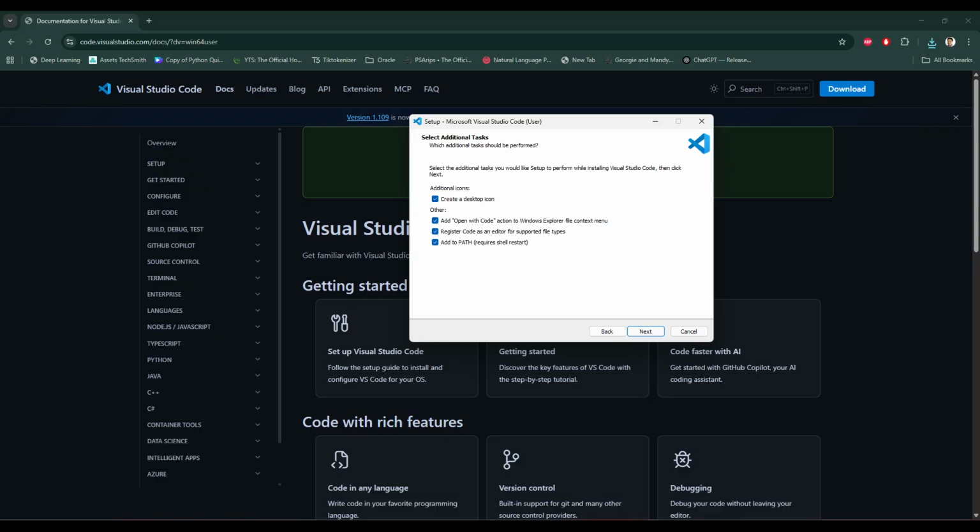This screen is important. I recommend checking all these boxes. Add open with code to file context menu. Add open with code to directory context menu. Register code as an editor. And most importantly, add to path. This lets you open VS Code from the command line, terminal, or command prompt. Then click next. Review your selections and click install.